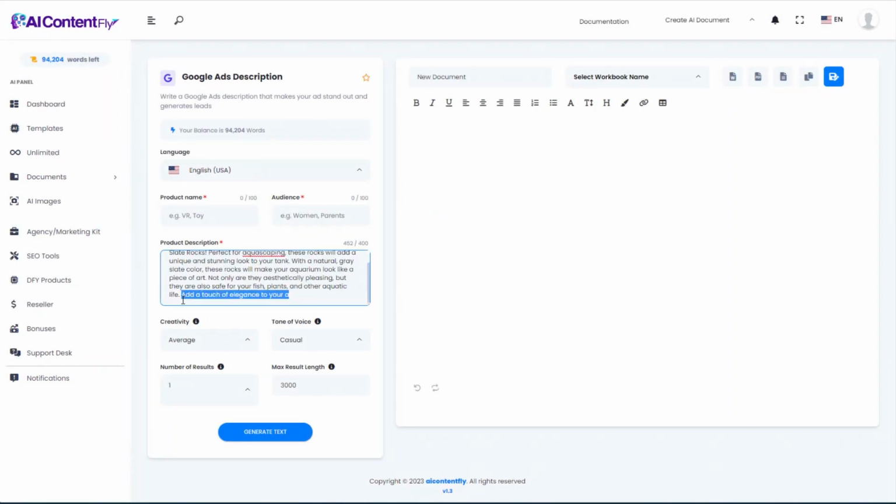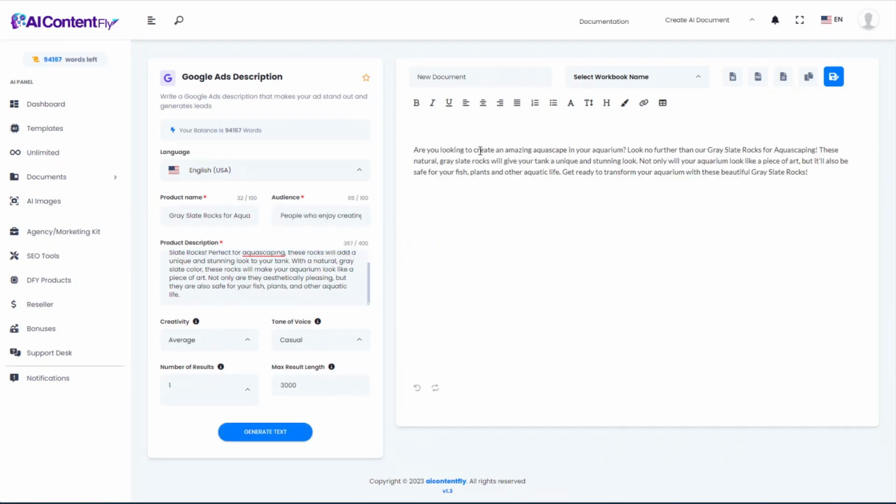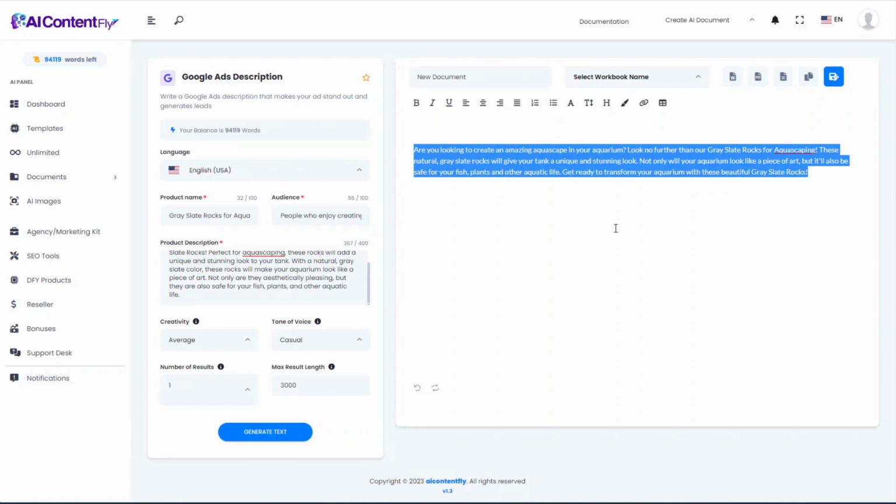So I'm going to paste in that product description first, since I already had it copied. Then we have the product name, the audience, and we'll go ahead and generate it. Are you looking to create an amazing aquascape in your aquarium? Look no further than our gray slate rocks for aquascaping. And it continues. So we have the headlines for the ad, then we have the ad itself. So instant Google Ads.